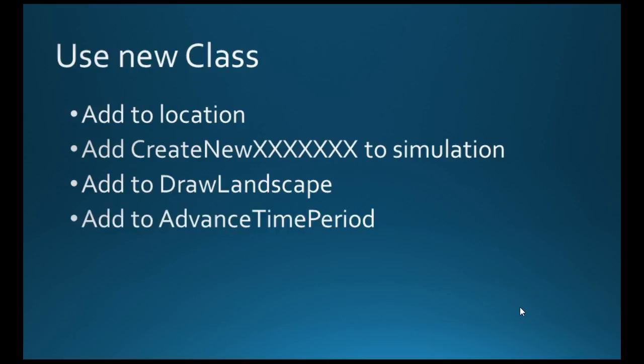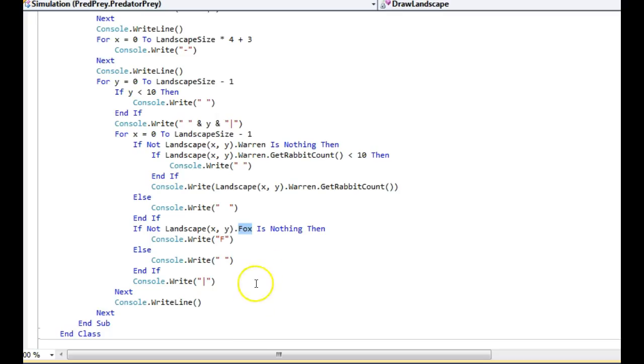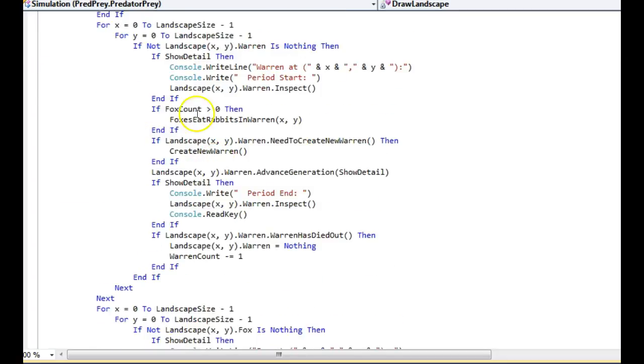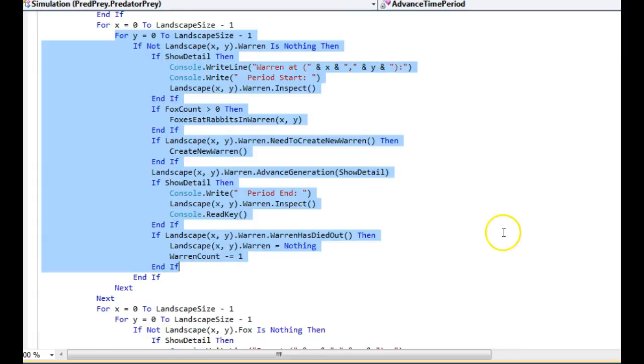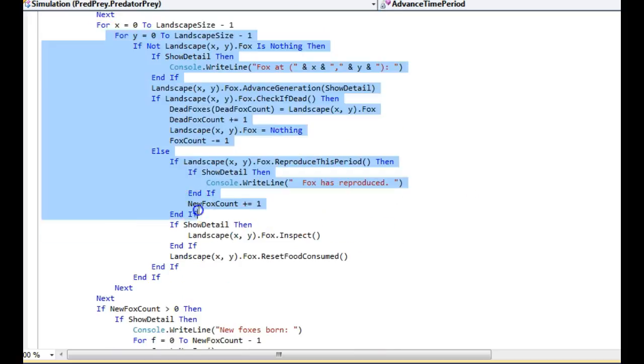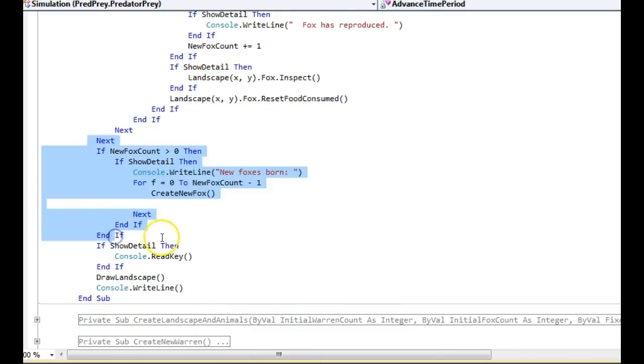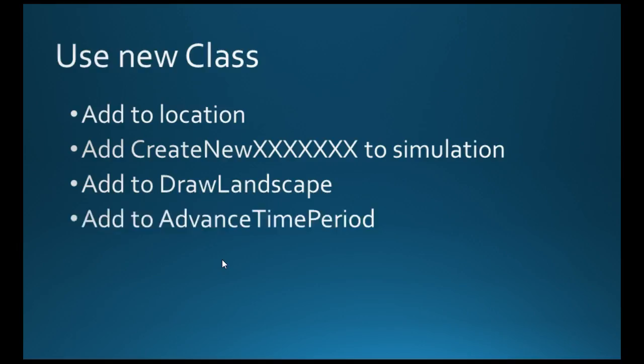You're then going to have to handle whatever behavior you've programmed into your class to advanced time period. Hopefully you're pretty intimately aware with advanced time period. It's where all of the action happens. And you know that it basically does all of the Warren-y type stuff, followed by all of the Foxy type stuff, all the way down to there, and maybe after this you would add your hawk behaviors. And that is the basic gist of what you would have to do.